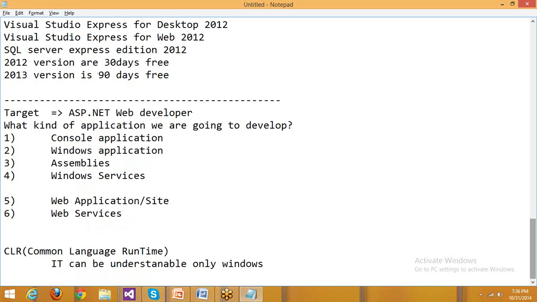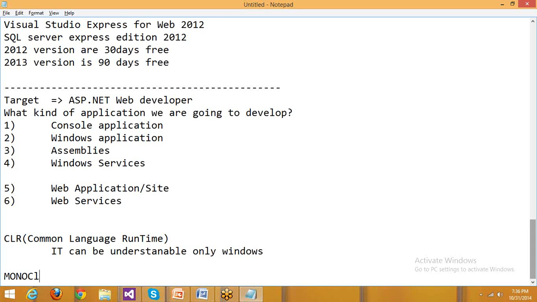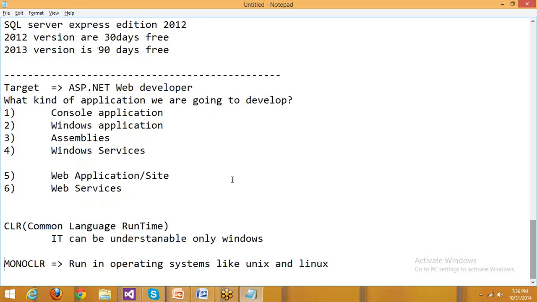But what happens, CLR became famous, and everybody is looking at it. So third-party people came to the market and designed something called Mono CLR. Mono CLR is ready to run on operating systems like Unix and Linux. With the help of this Mono CLR, your applications will run on Unix, Linux, and Macintosh. Mac runs above Linux. So if you install Mono CLR, your applications are available on Unix, Linux, and Mac also.